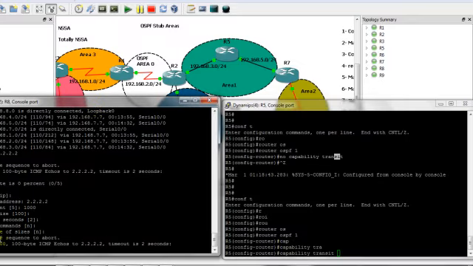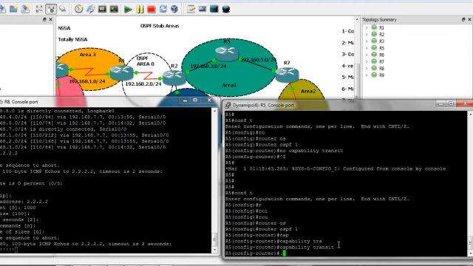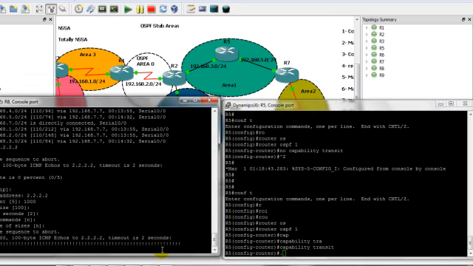Until now, I can't see any adjacencies. I can't see any ping. It doesn't reach. So now, if I enable the capability transit in router 5, look at this. Now I have the ping. So that's good. Capability transit is very important.